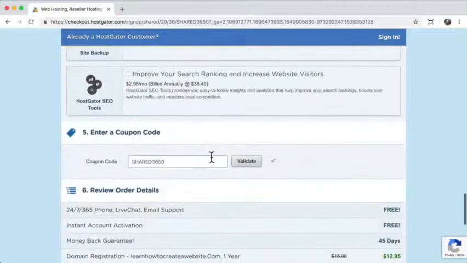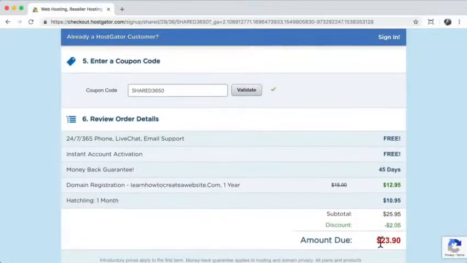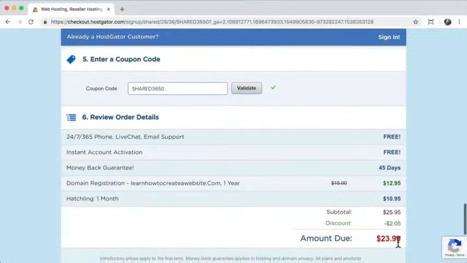So uncheck everything, and then it says it's going to be $23.90, which is awesome to have. This is the only thing that costs money also, and it's awesome to have your website online for that.